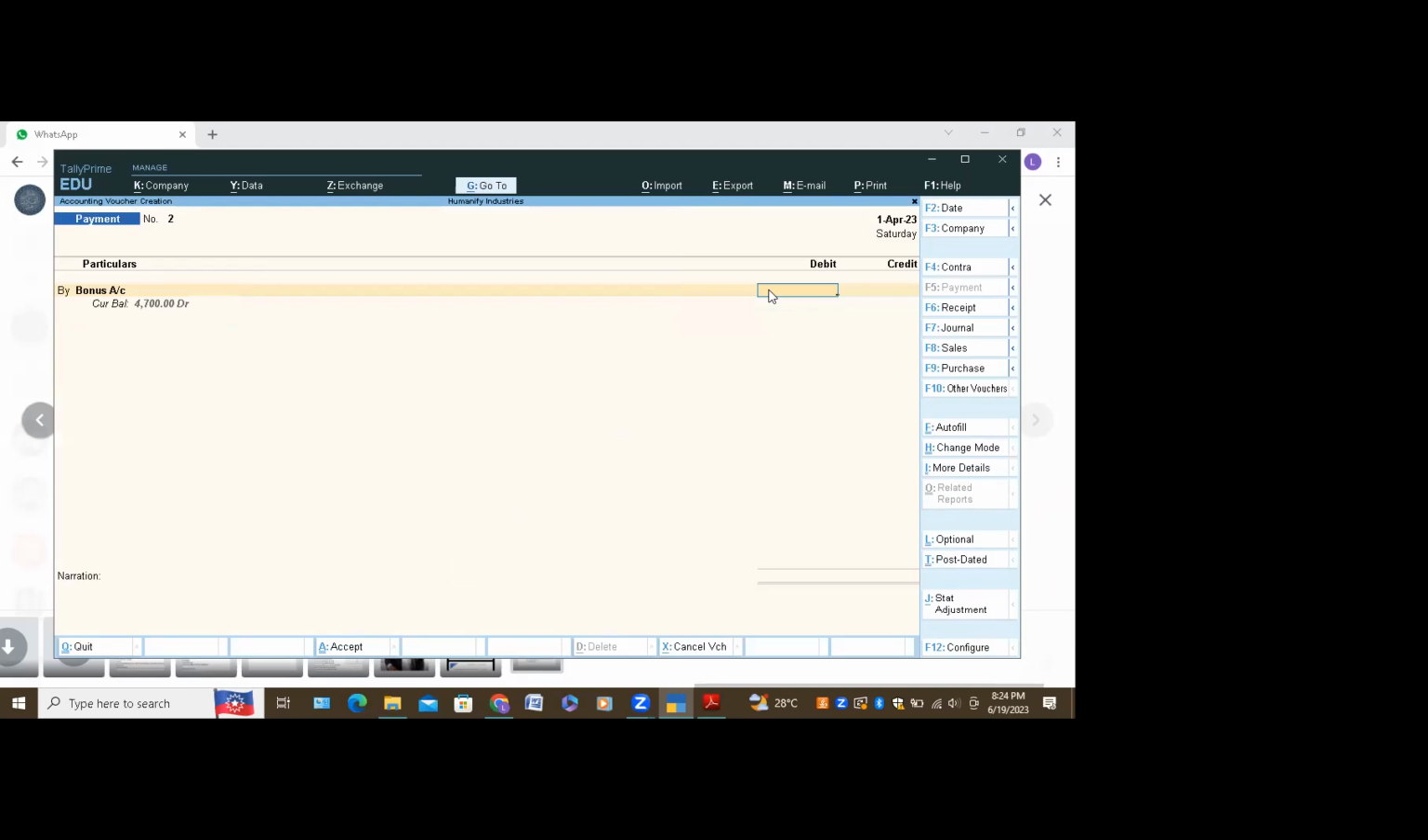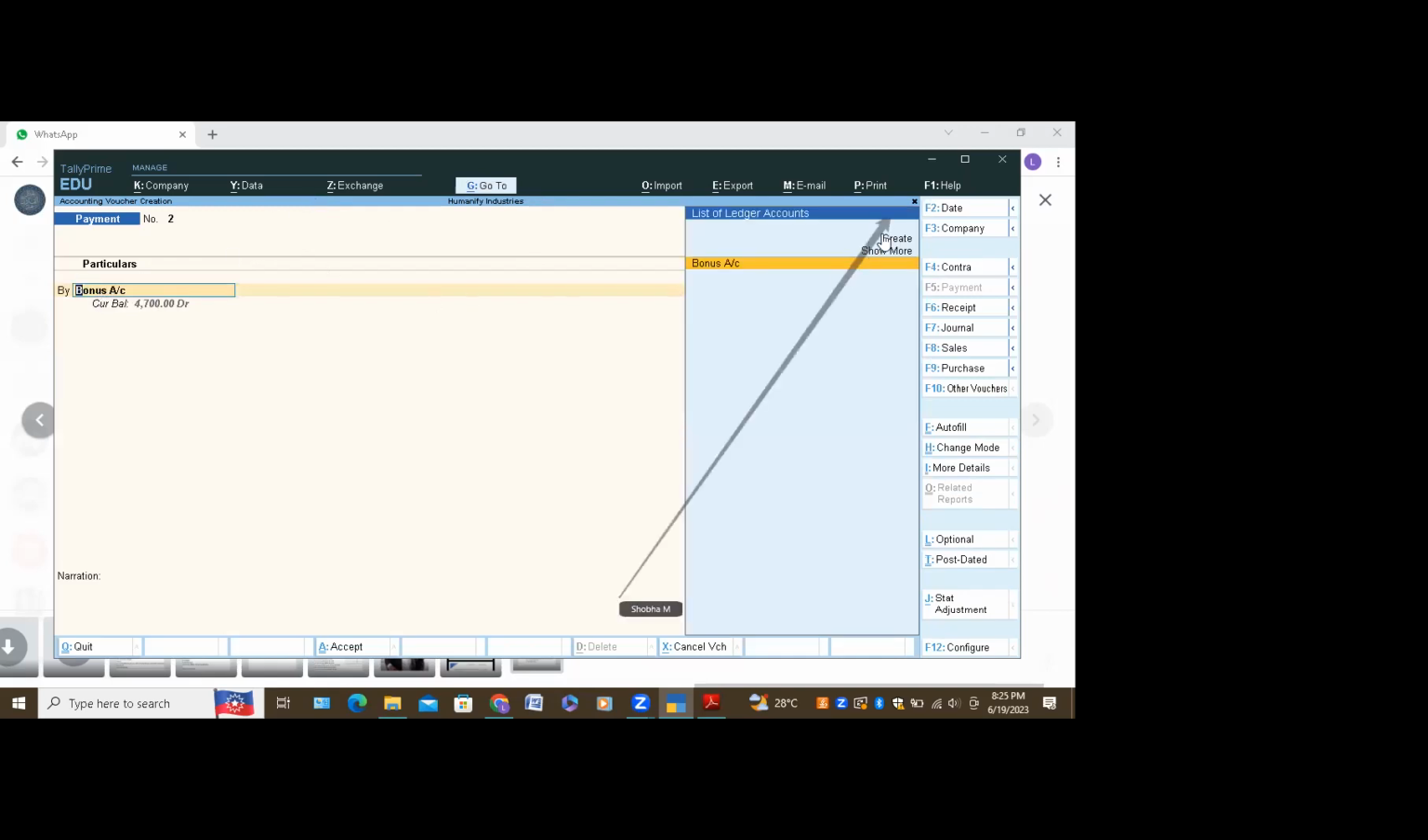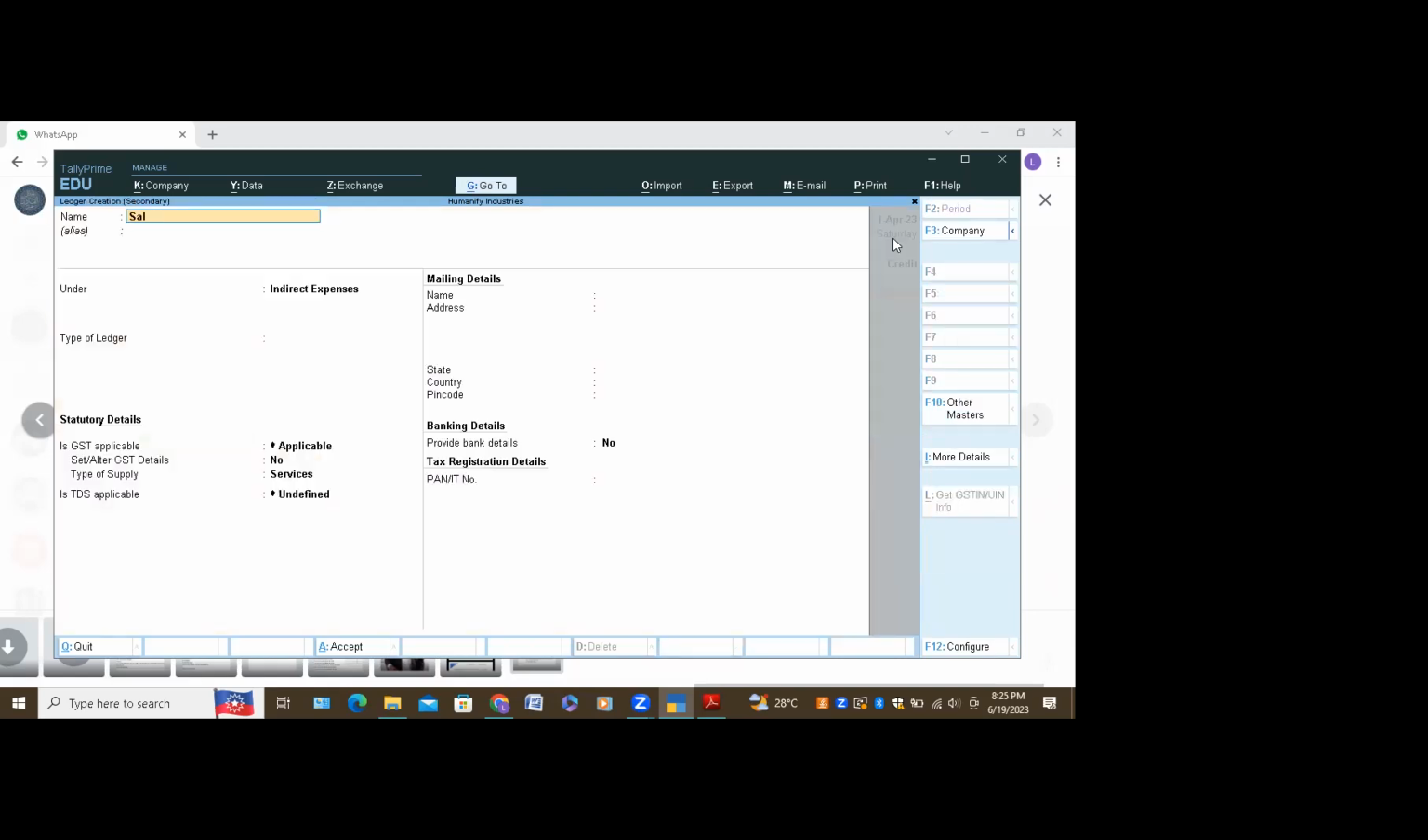Next, salary account. So create a salary account. Salary 15,000, account debited to cash account. 15,000 salary paid by check. Salary account debit to bank account. Ma'am, I have to create. You have to come to the place where the bonus is. Click on create from the right side. Create salary here. Under indirect expenses only it will come.